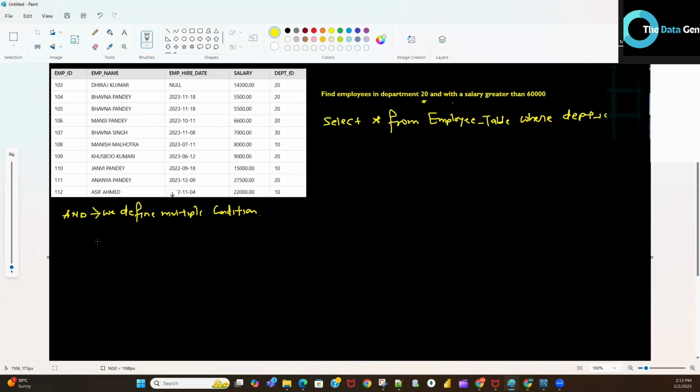After giving the 20, here it is also saying and with a salary greater than 60,000. So whoever the employee belongs to department 20, the same employee should have the salary greater than 60,000. So here I will write and salary is greater than 60,000. So this condition should be used. So in case of the AND condition, you are using two columns. One is department ID, and its value should be 20, and the salary should be greater than 60,000.